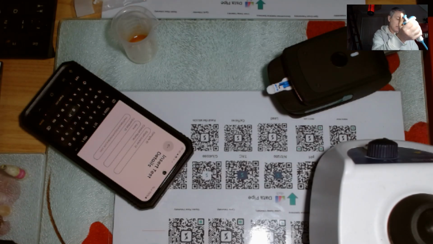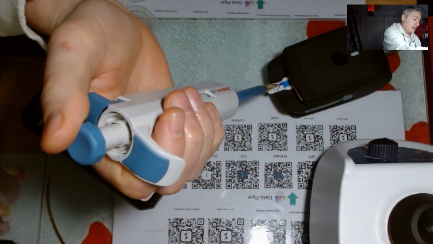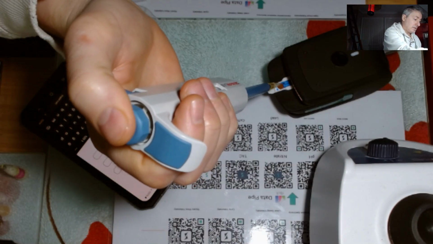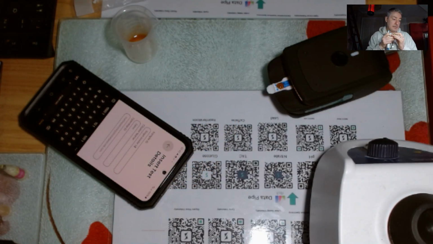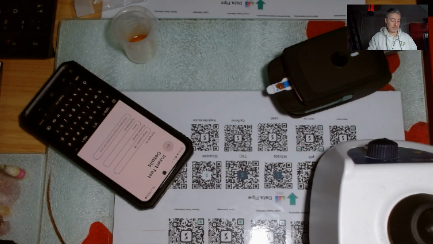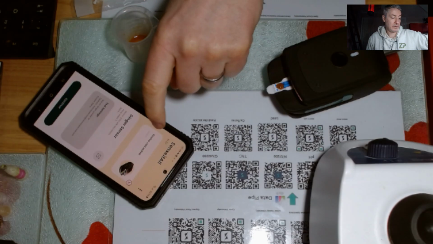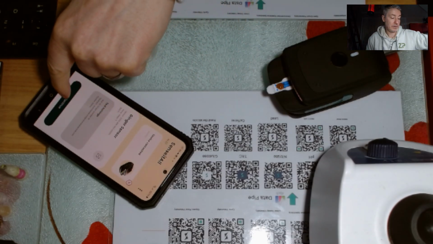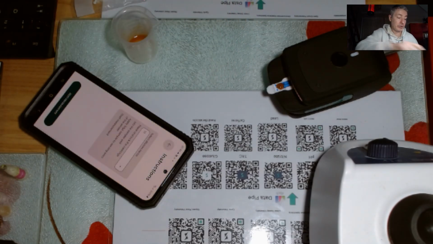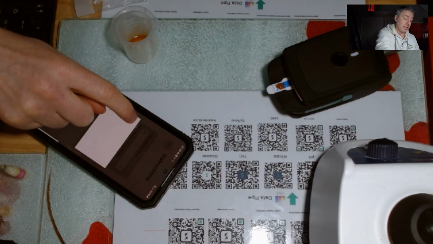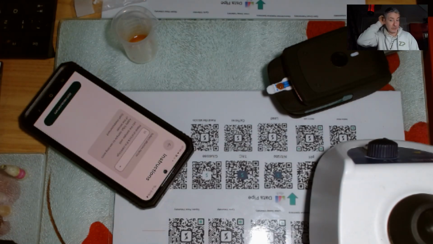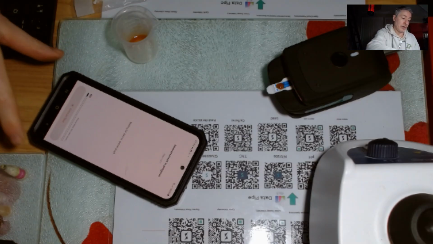What I'll do now is I'll just take that off and put that on there. I'll continue. Right, I'll make sure that I choose the 1 in 10, because that was a 1 in 10 dilution. I'll go start measurement, and it will run.